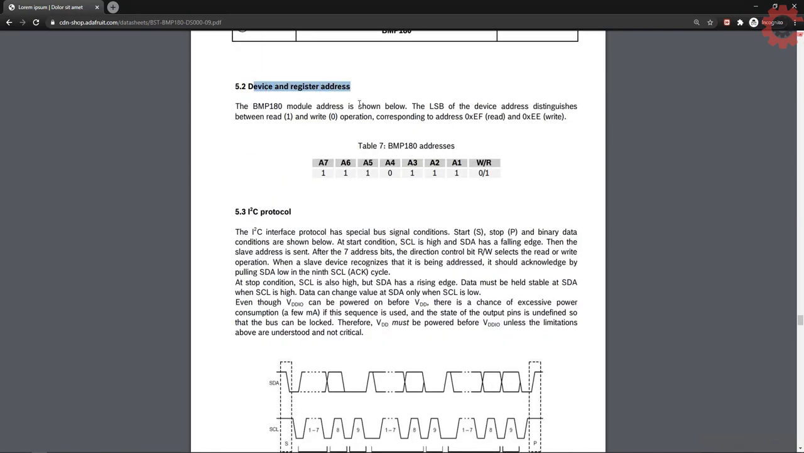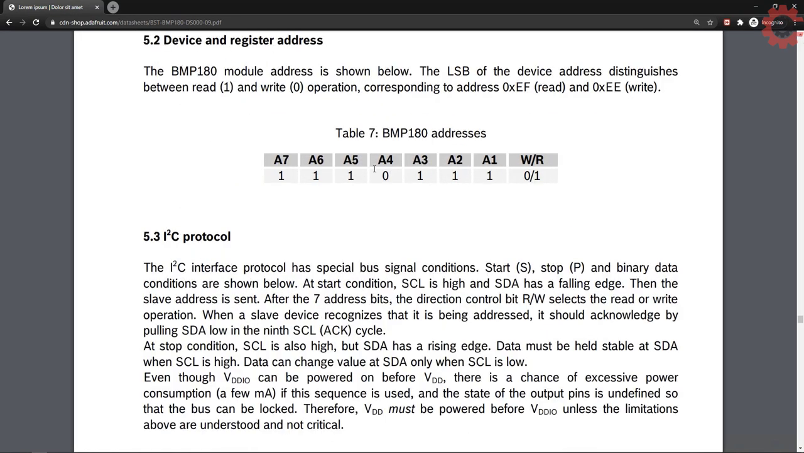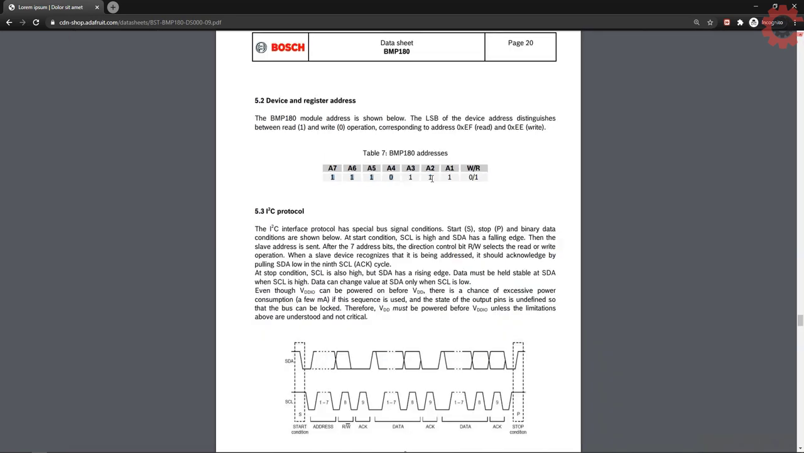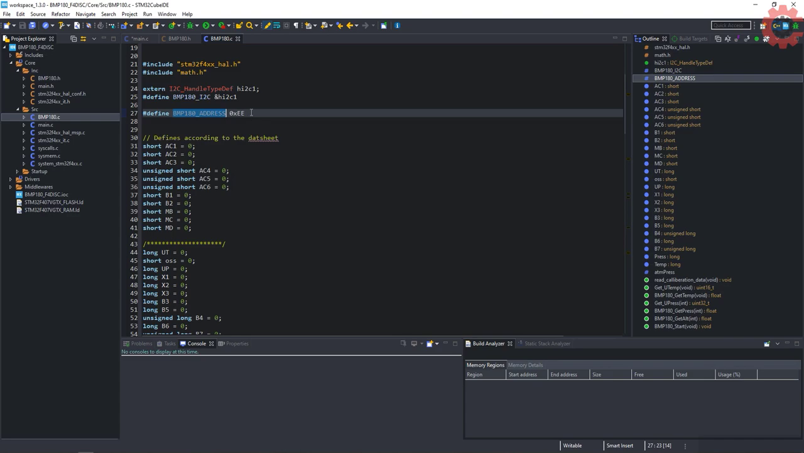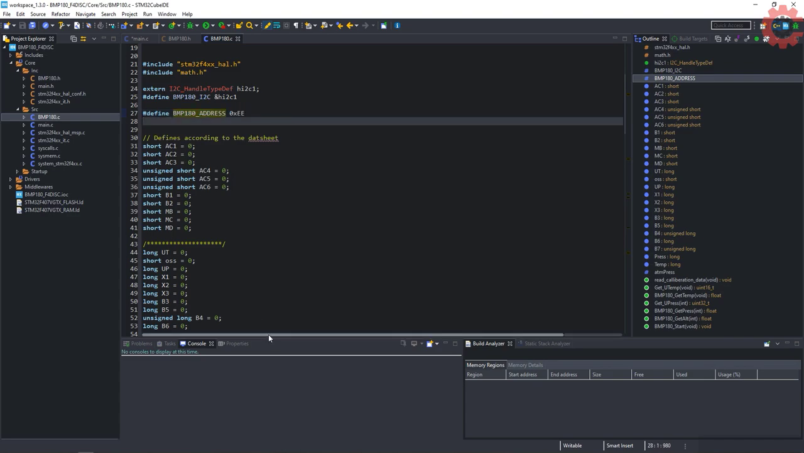Here we have the device address. We will assume that the LSB is 0, then we have 111 here, which corresponds to E in hexadecimal. And we have 0111 in the higher nibble also. That makes the address 0xEE.